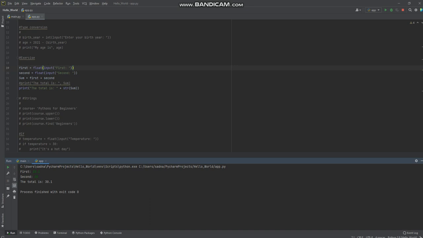For printing, there are many ways we could print the values. In this case, we are using a string and adding it with the sum. Previously I mentioned that the sum has become a float value, so we are required to convert it to a string, because a string cannot be added with a float or integer value. So we write str here, otherwise it will show an error.